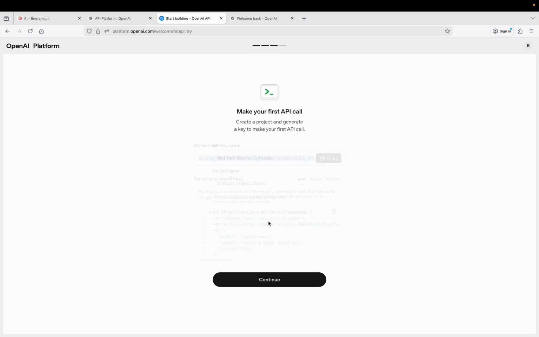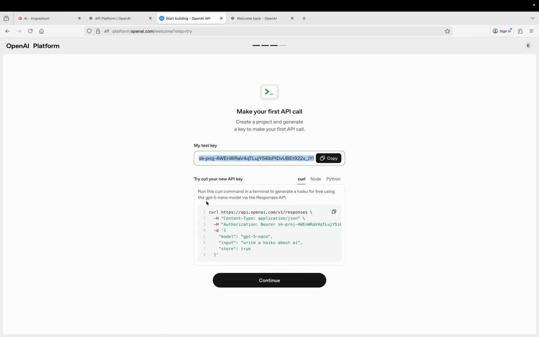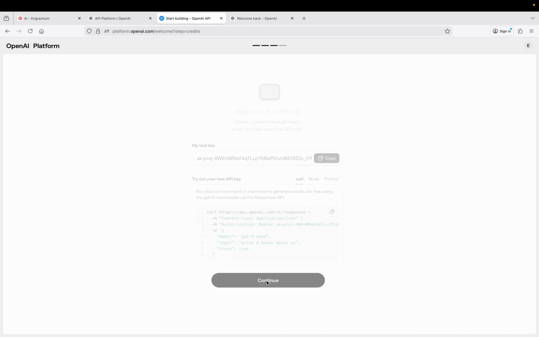Your API key will appear. Copy it immediately and save it somewhere secure. Important, OpenAI only shows the API key once. If you lose it, you will need to generate a new one. So for now, you have copied the API key and we will hit continue.